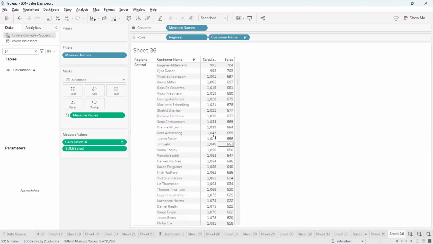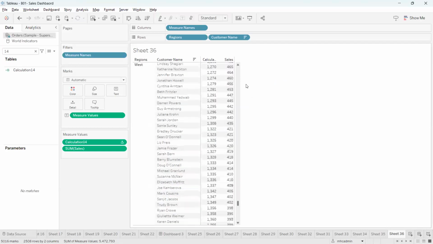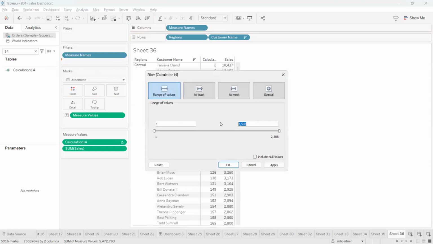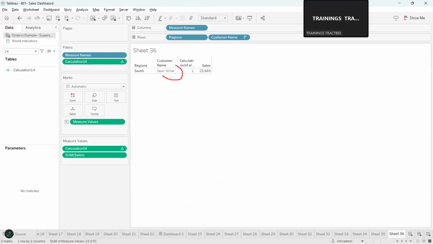Maybe we have to go all the way down to search for it. But what I can do is simply drag it to the filter shelf and select 1 and 1 only here. Minimum is 1, max is 1. Now we see I got Sean Miller, who has the highest sales from the South region, like that. So for each region it will apply.